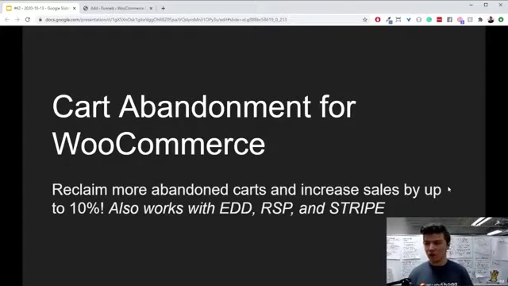All right, so we're talking about cart abandonment for WooCommerce. Essentially, cart abandonment is an easy way, in a very simple funnel to implement. What it does is it simply gets people who leave their cart at checkout to come back and actually buy whatever it is that they were missing out on.